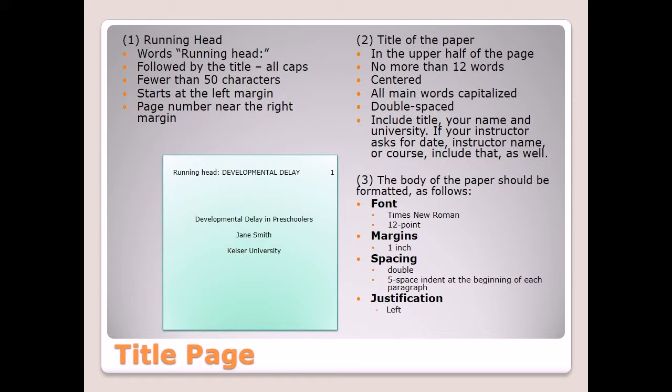The title page must be written in the same font as the remainder of the paper, namely in Times New Roman 12-point font, and double-spaced.